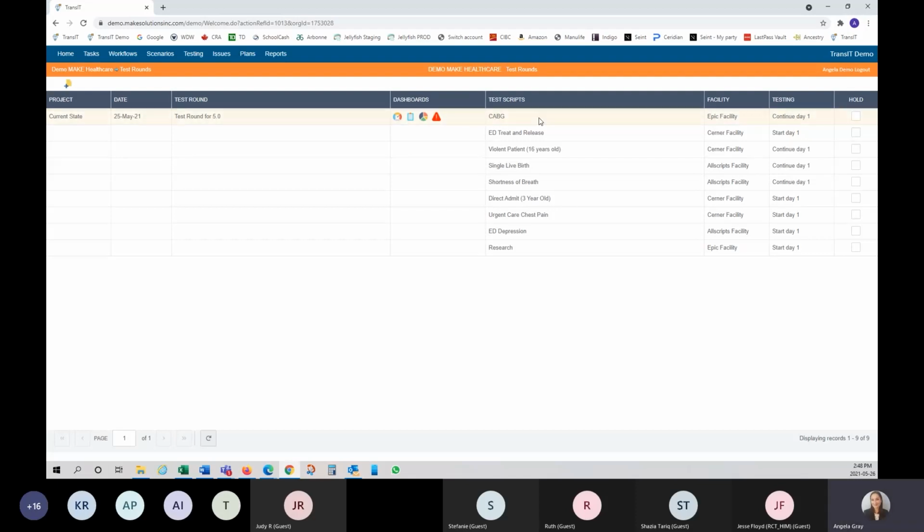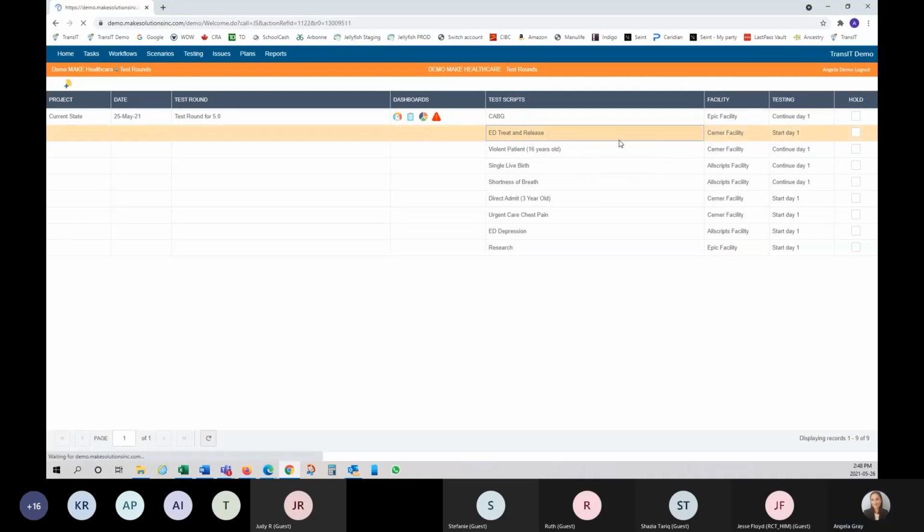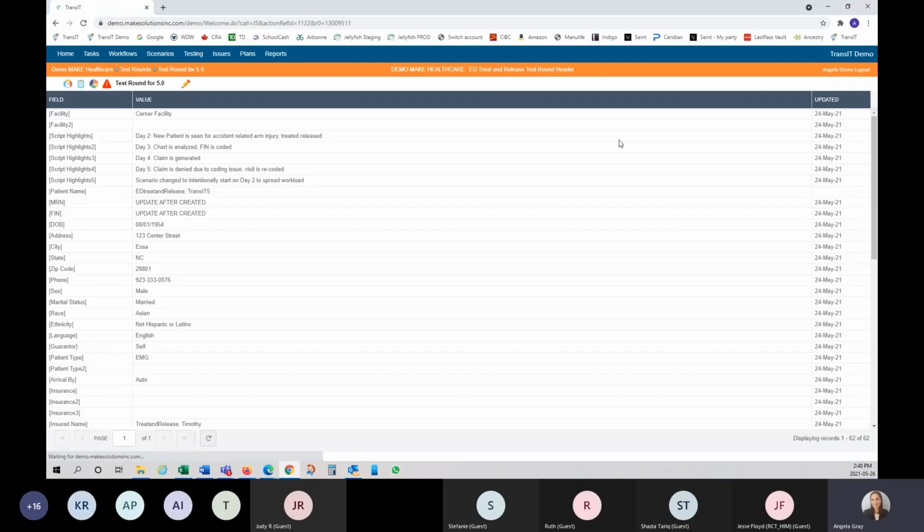If I wanted to view the header for any of my scenarios, I can right click here and I can view the test header. So in 4.x TransIT, there was no opportunity to view the test header from the test execution page, which is now the test rounds page. You could only view it from the test dashboard. So now you can view it from the test rounds page.